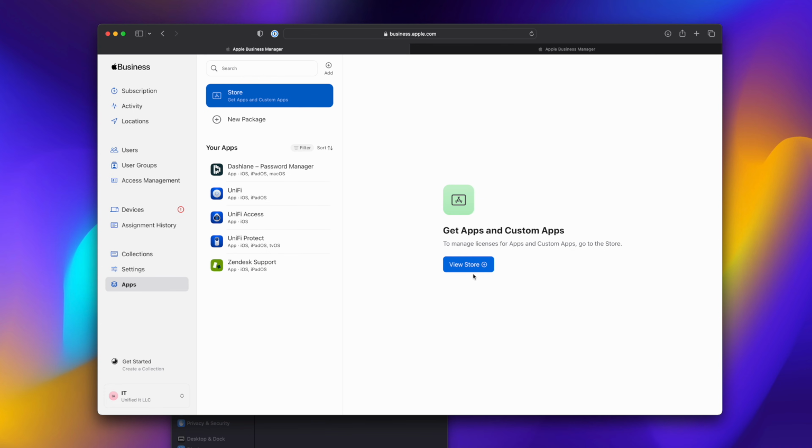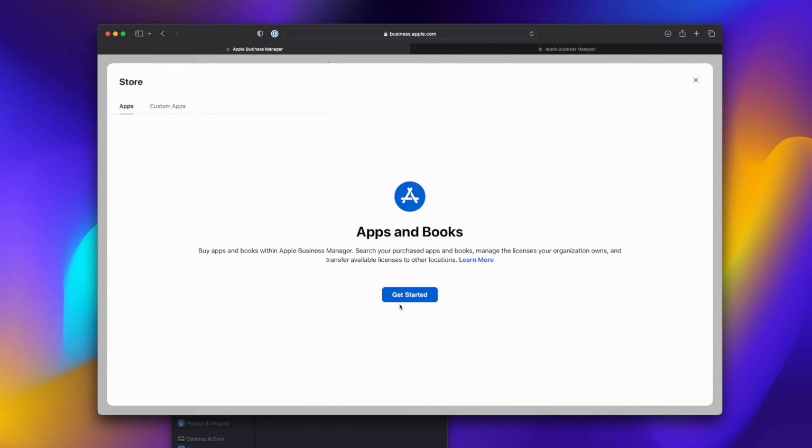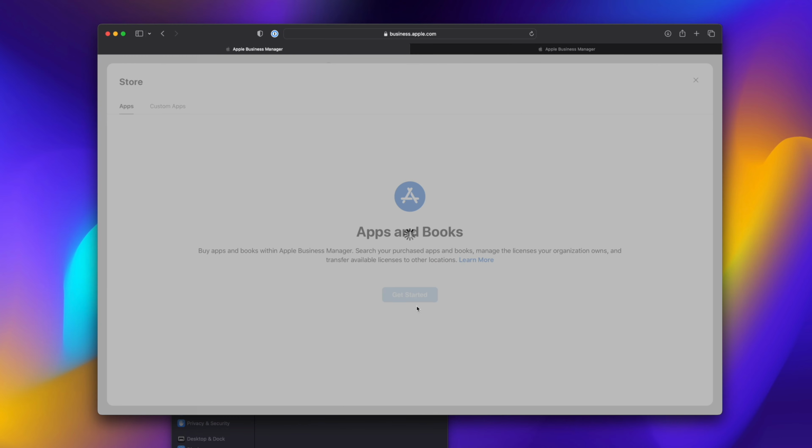We can purchase apps right here by clicking on the custom store option, and then right here we can see, once this loads, we'll be able to buy apps for both iPhone and for Mac. Now, there's a setup process for this. You simply need to enter in some credit card information. And this was formerly called the VPP, or the Volume Purchasing Program. Now they just call it Apps and Books.